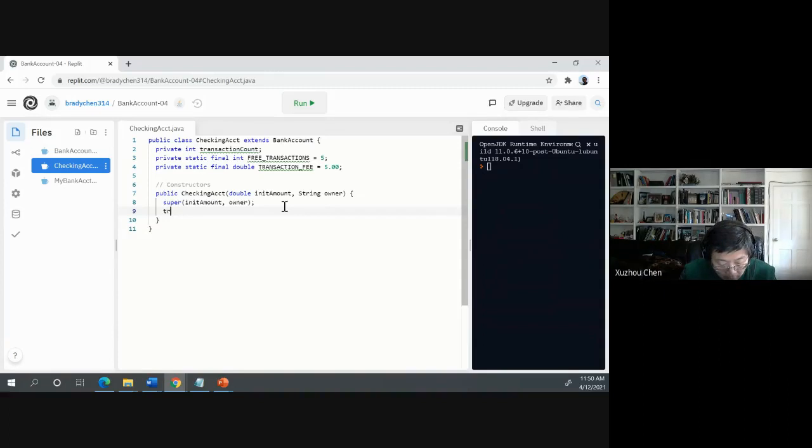Okay, so initially, this transaction count should be set to 0, right? When I create my new checking account, the transaction count should be 0. And once I perform any action like a deposit or withdraw, I can increment the transaction count, right? So that's why initially it's 0. That's one of the constructors, and I can define two other constructors.